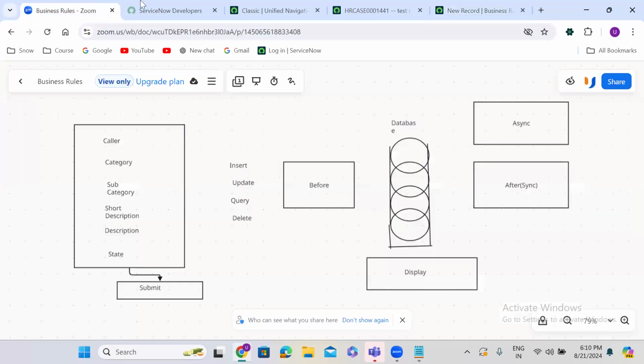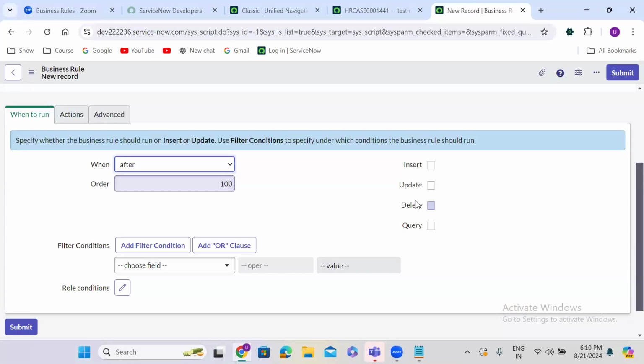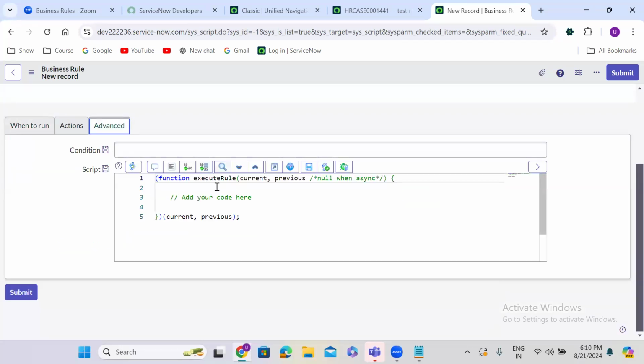After business rules will run once the HR case is successfully created in the database. After insert, I have to choose. Okay. So here I have to write a glide record. Using glide record, we can create the incident record in the incident table, right? So I am going to write glide record here.